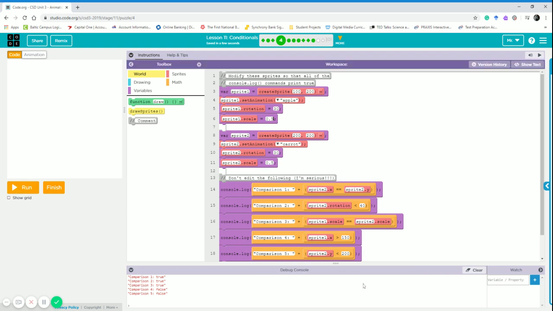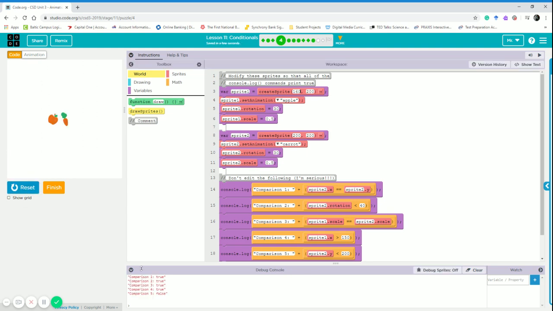Comparison 4: sprite 1's x is greater than 150. It's not. Where do I go to change that? Line 3. I have to make it greater than 150. What should I make it? Okay, 160. That works. I press run. My line 4 is true now.